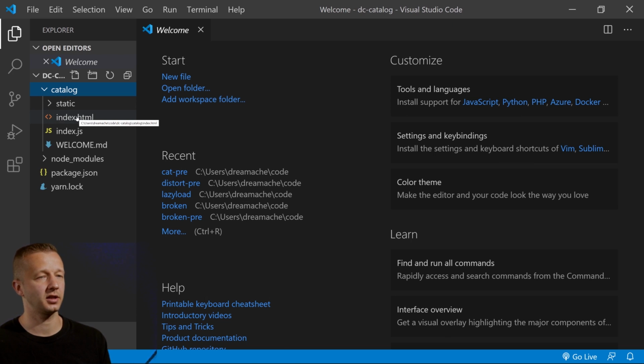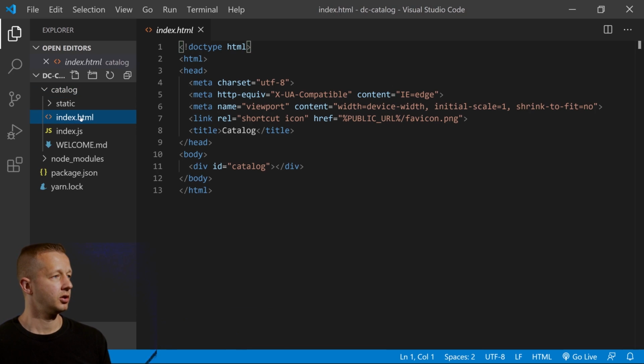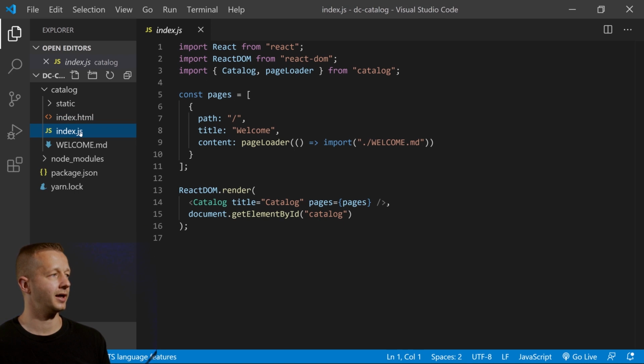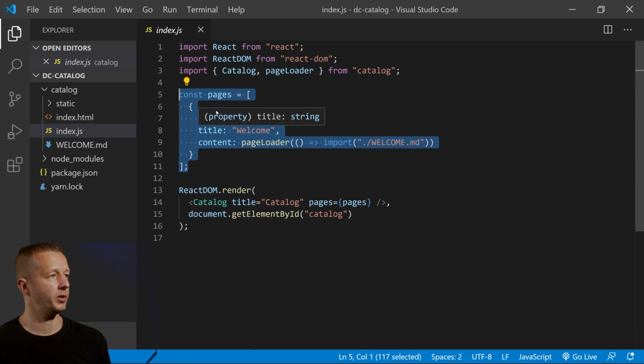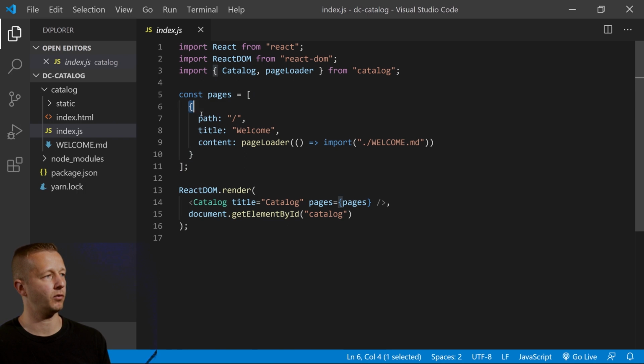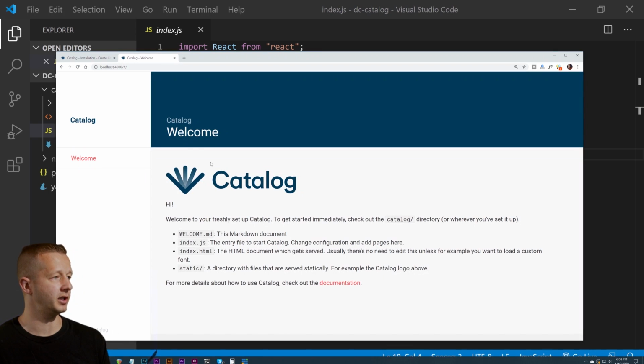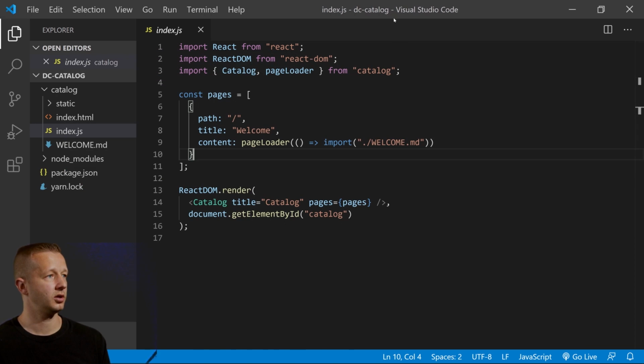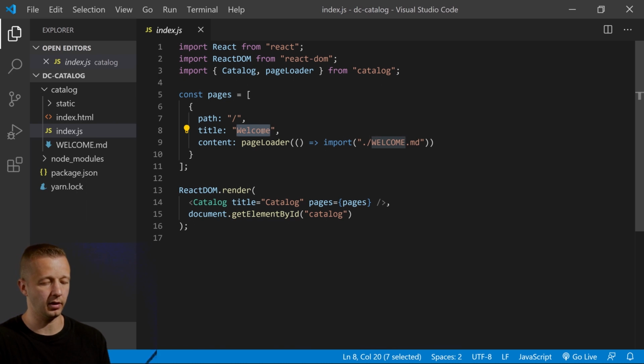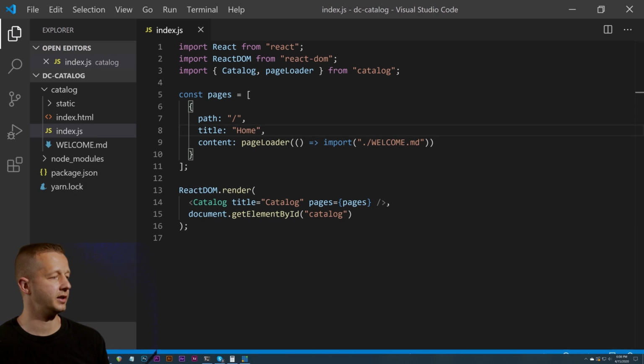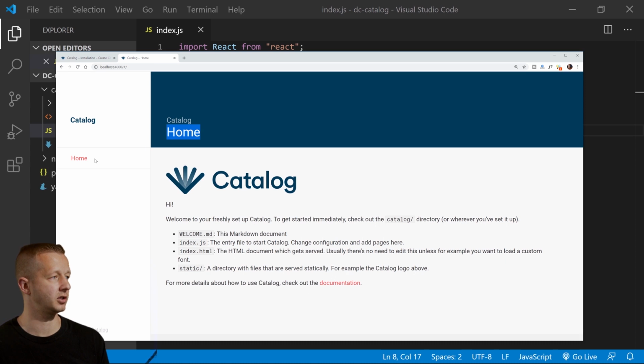You can see we have an index.html, which we're not going to touch. What we're going to touch is the index.js. And this is where we can do certain things. Right now you can see we have an array of objects. We just have one object, which is our only page currently, and that's populated right here. It says welcome, and you can see all this content right here, and this title is right there. So if I change the title to, I don't know, something like home, and save it, we'll see it automatically reflected right here and here.